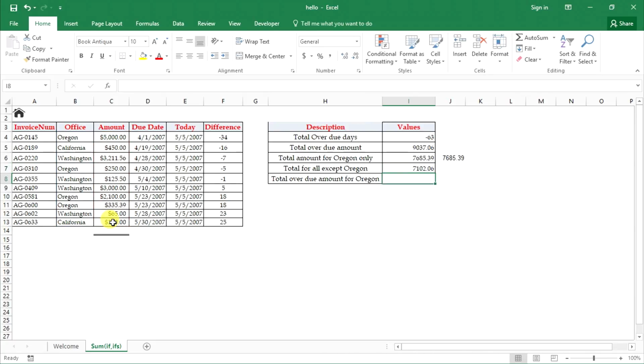In the fifth question for finding the total overdue amount for Oregon, we need two criterias, firstly the office to be Oregon, and secondly the difference to be less than 0. This can only be done using SUMIFs.